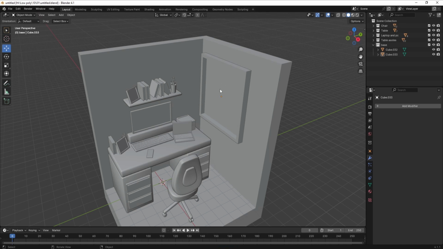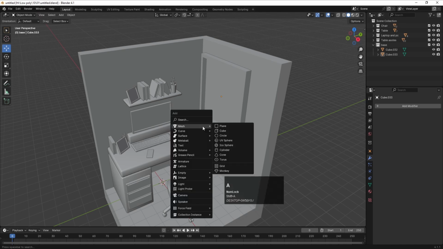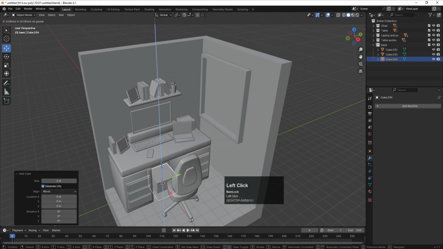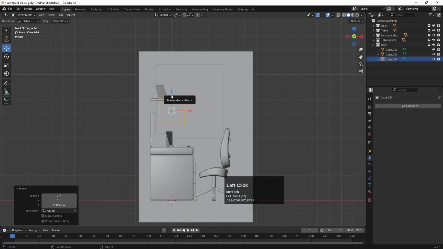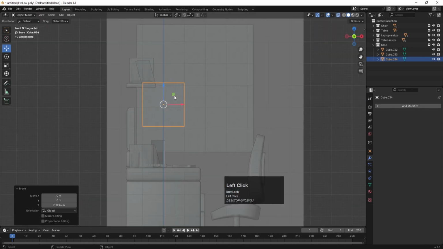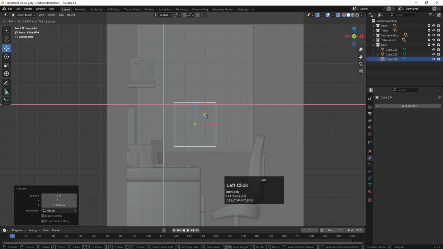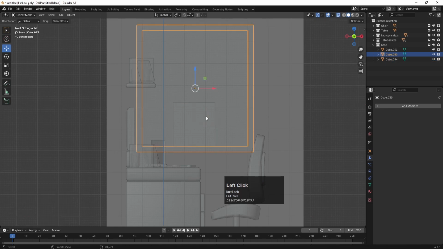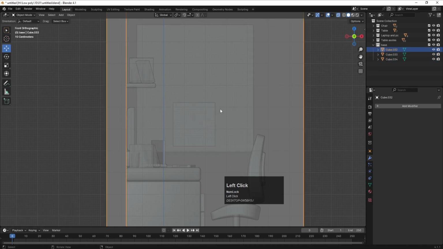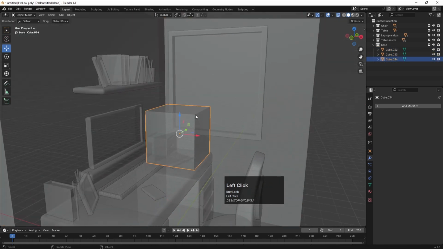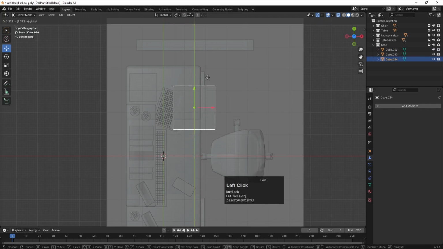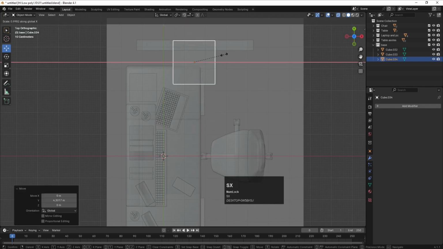So let's try to do that. I'm going to press Shift A, mesh, and choose cube, and let's try to bring this over here and hold Alt Z, and I'm going to move this over here like this. Let's select this, go to the top view, and let's bring this over here like this. Press S X, and let's scale it like this.